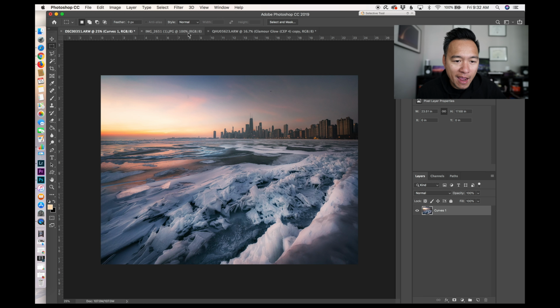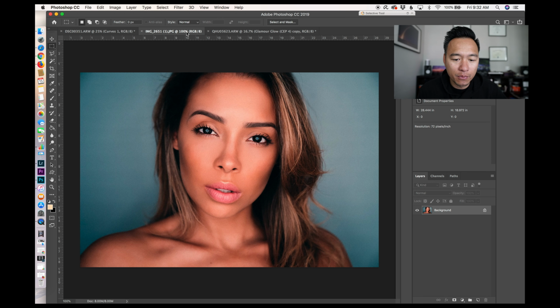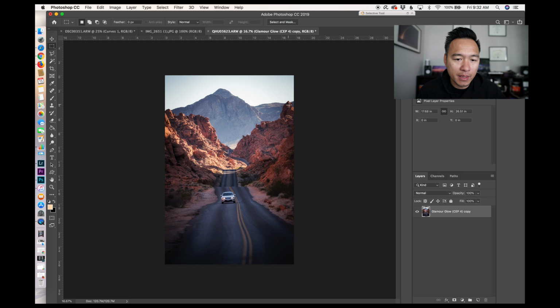All right, so I have three files up for you. A nice little landscape in Chicago, a picture of Diana Ortiz that Manny sent me that he wanted split, and then a vertical shot of Valley of Fire.